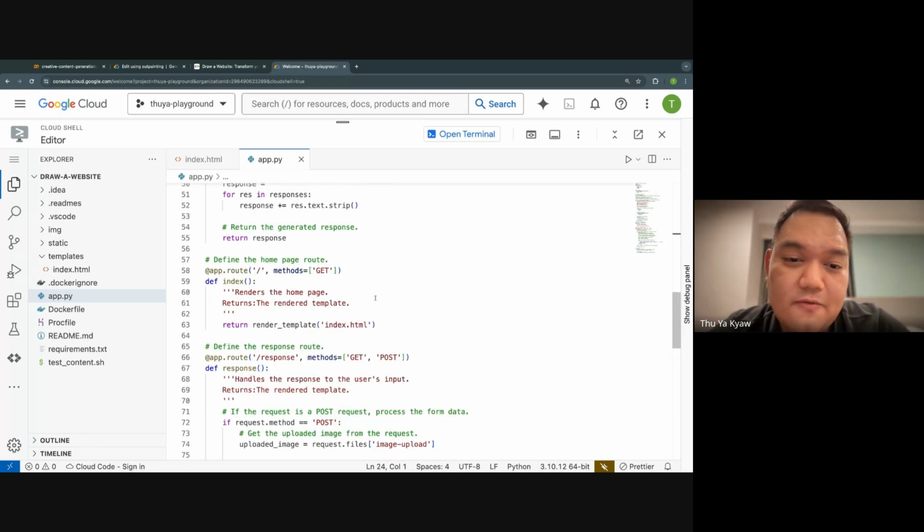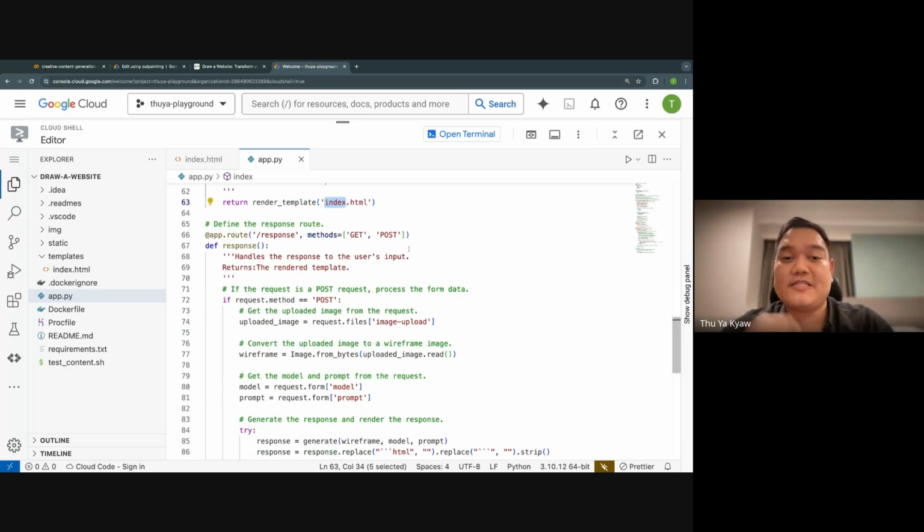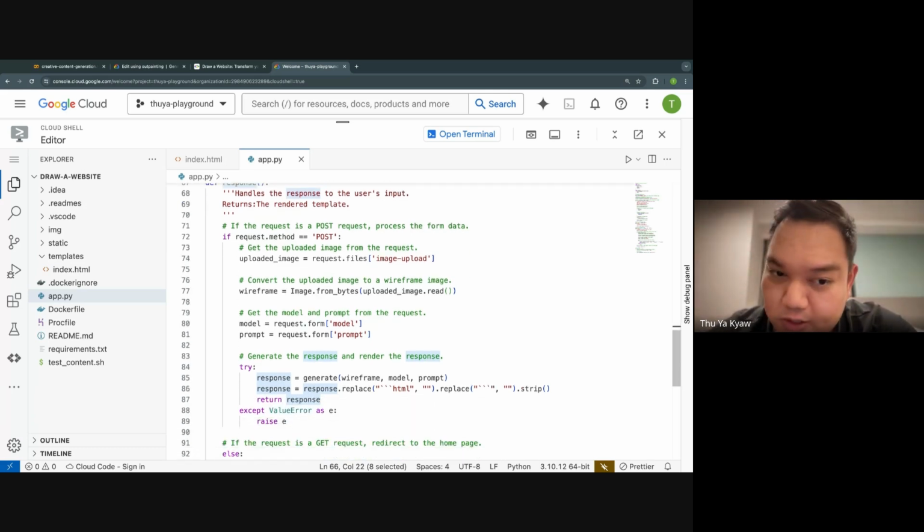So the code itself, you actually have an explanation: if you are going to the index, which is the website itself, it will just render the index.html, which is the one that we just did. But in case you are submitting the form, it will put it to the response, and it will actually handle it.